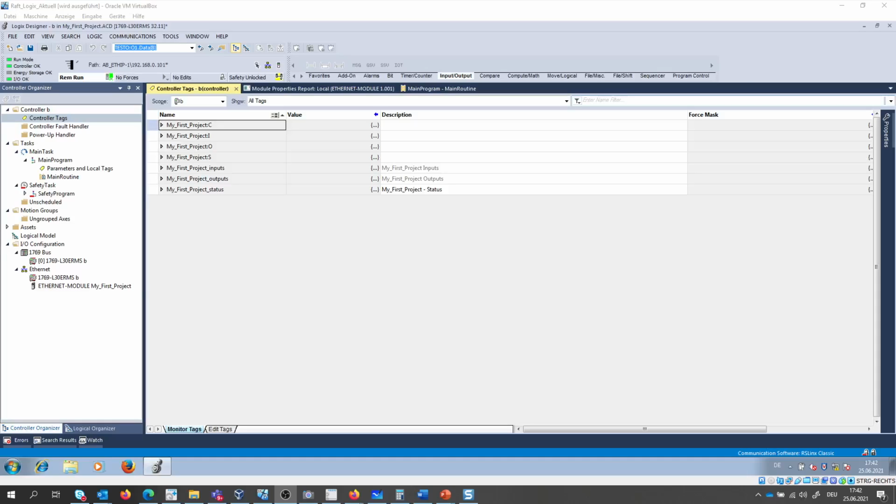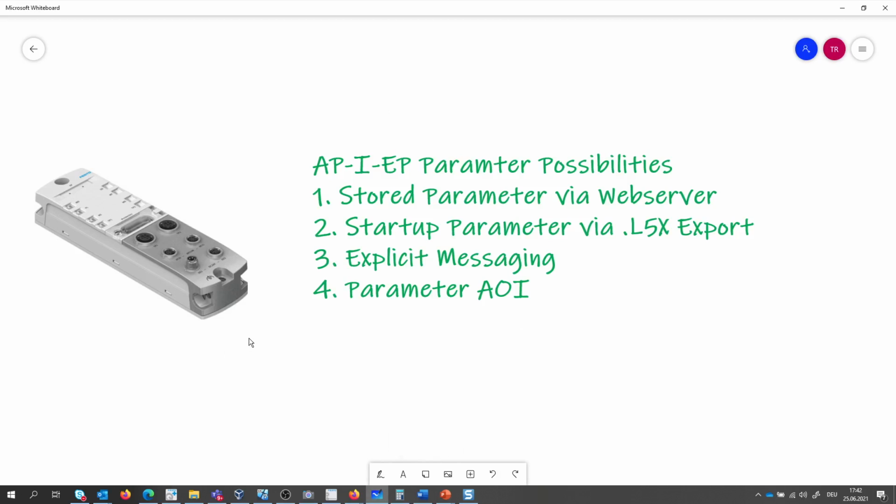Hello together. In this video, we'll have a closer look at the parameterization possibilities of our Ethernet IP API system. Therefore, I have made this short explanation page. We have four different possibilities.